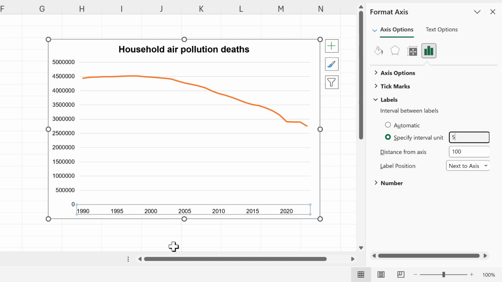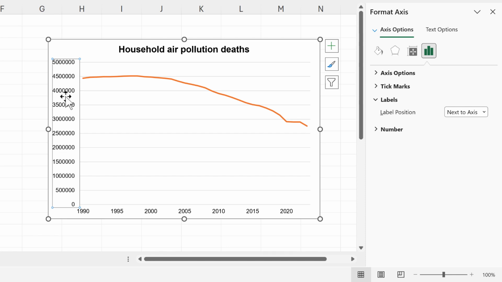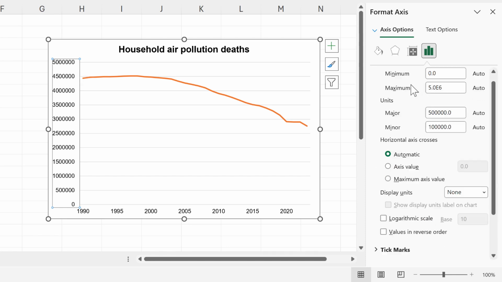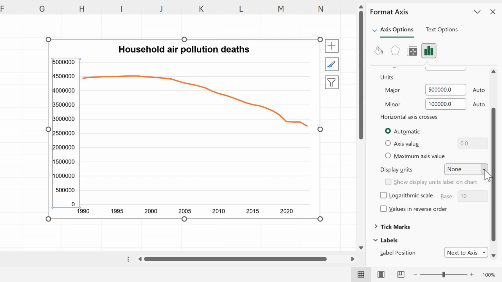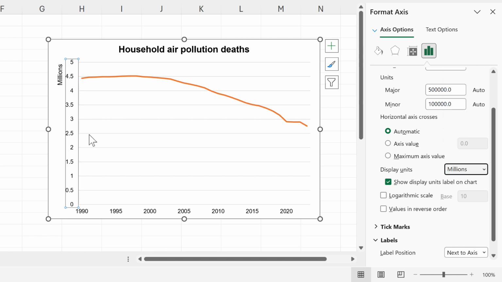in between each one. The next thing we're going to want to look at is dealing with really large numbers. Usually you're going to want to change the units in order to make these smaller numbers. So in order to do that, I'm going to go to Axes Options and change the display units to millions in my case. And now you can see the numbers are smaller, they are easier to read, and we've got rid of all of those unnecessary zeros and replaced it with the word millions.